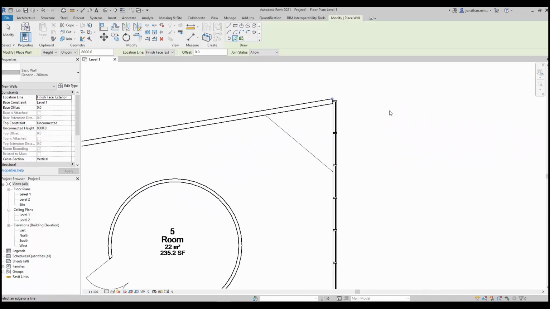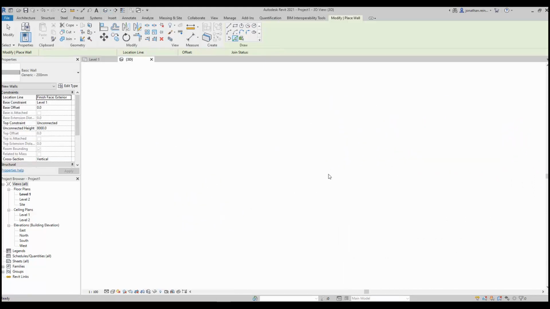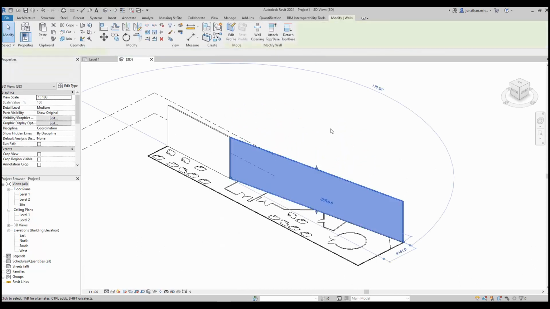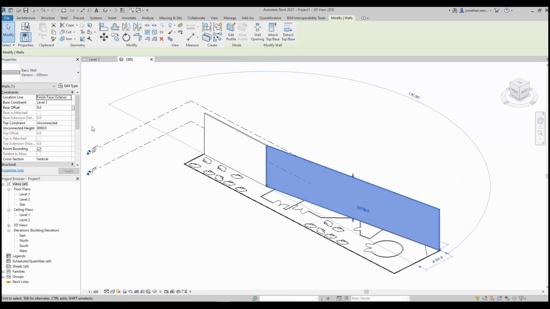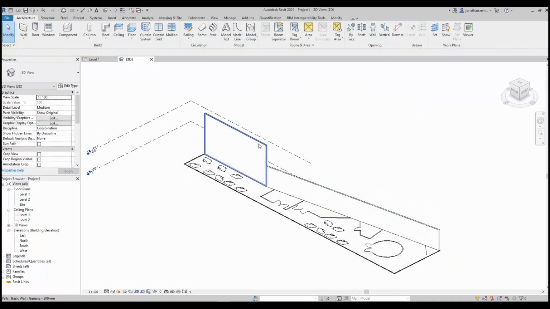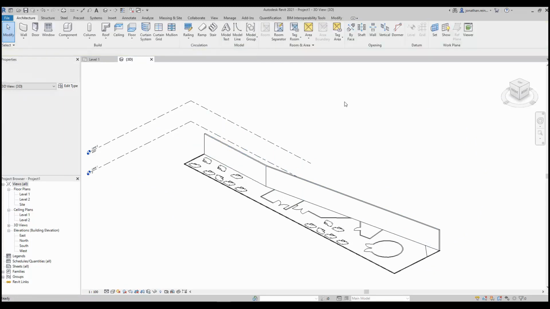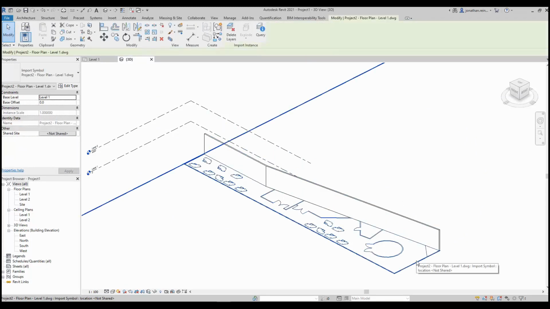And that is actually generating the wall. So if I just open up a 3D view here, you can see that those walls have been generated, and they will automatically go to whatever you have your unconnected height set to. I am going to set this so it goes up to level 2 just for the moment, and the same one for this as well. To level 2. And I'm going to do the same for the curtain walling as well.